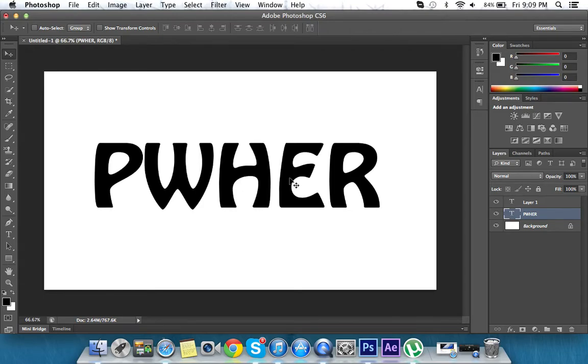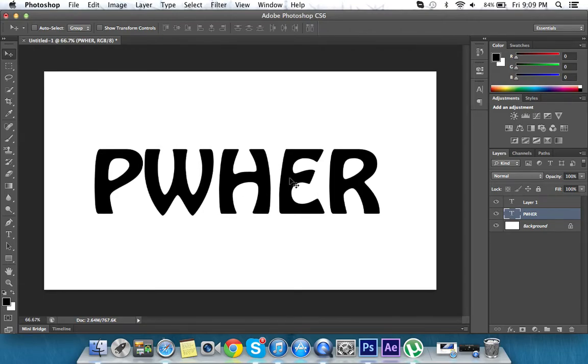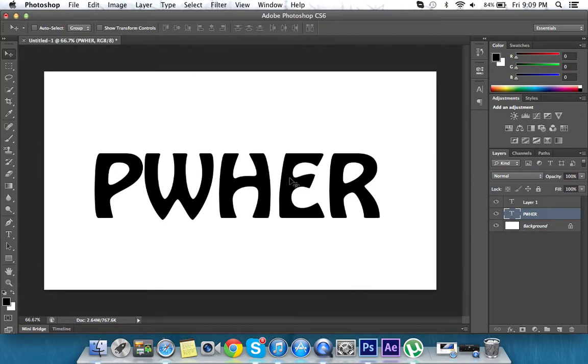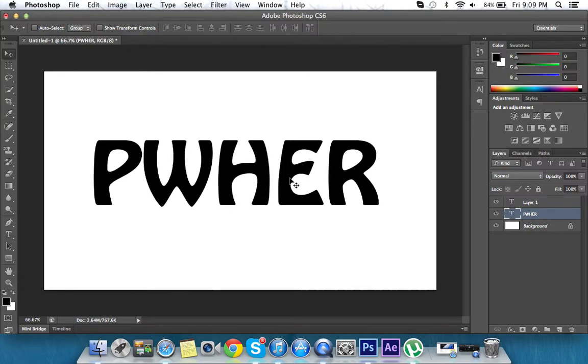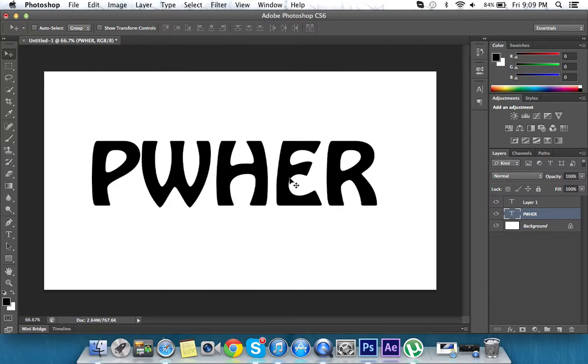Okay, so now I'm just gonna want to center this however I want. If you want very precise movements, you can use the keys on your keyboard to move it slightly. But yeah, I'm just gonna center it. Alright, that's pretty good.